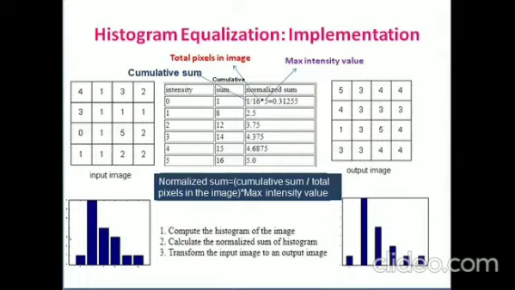For example, the first entry in the normalized sum, the cumulative sum, is 1. Total pixels in the image is 16 because the image size is 4 by 4, and the maximum intensity value in the input image is 5. Therefore, 1 by 16 into 5 gives you 0.31255. But remember, in digital image processing, images are represented with integers, not decimals. Therefore, you need to convert this result into the nearest higher integer.